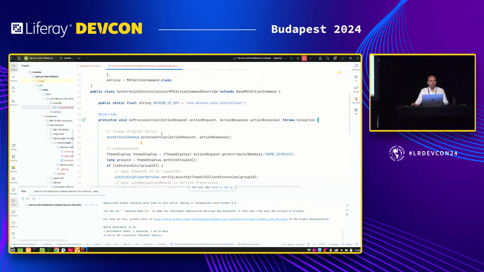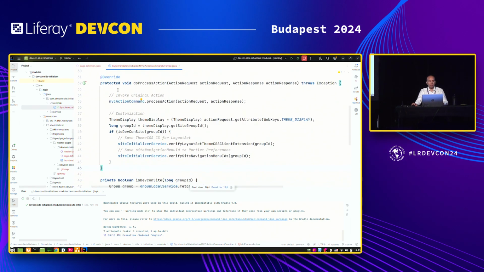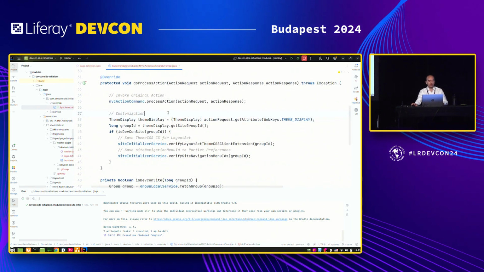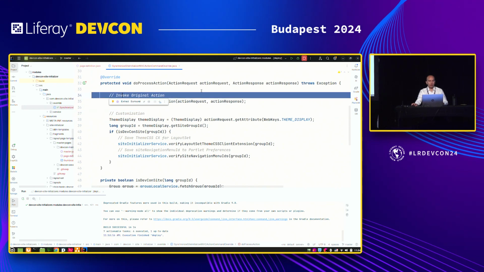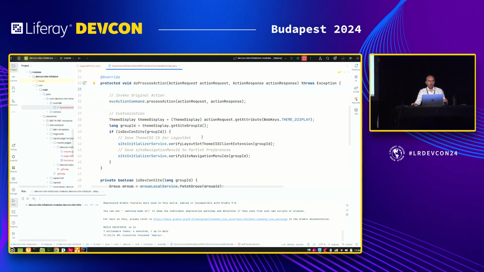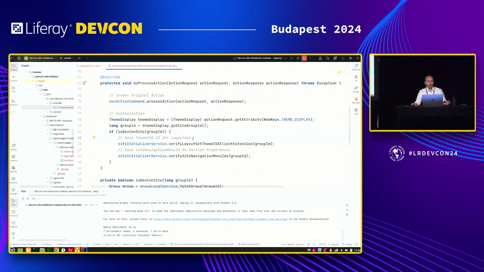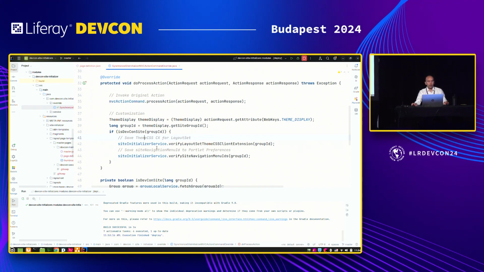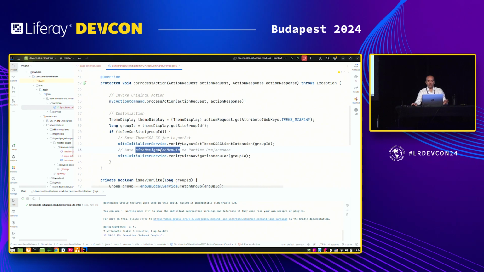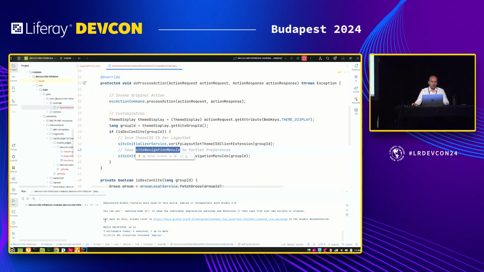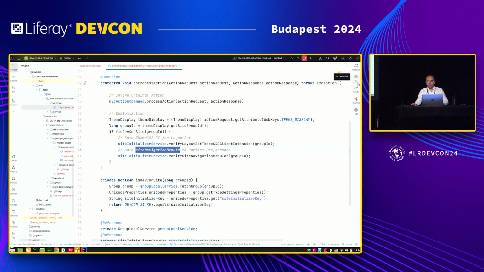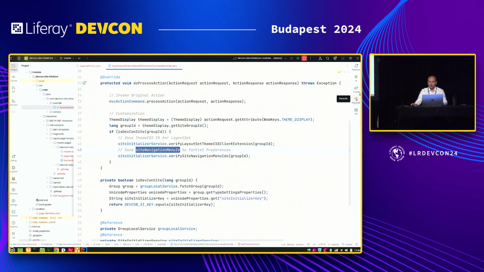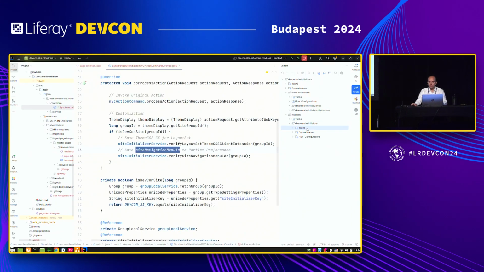So I will not stop on the details of implementation, but here you can see what I do actually. I invoke the original command, and after that I add customization, first to link our layout set with a SimCSS client extension, and also to save the correct site navigation menu to portlet preferences of site navigation. Now I have redeployed this already, or let me redeploy again.